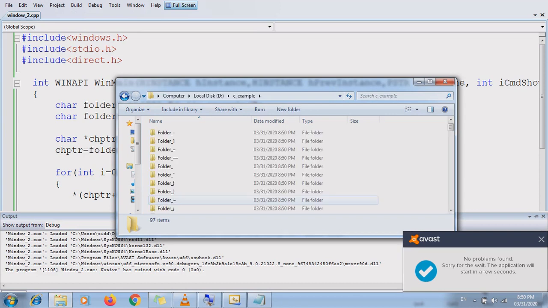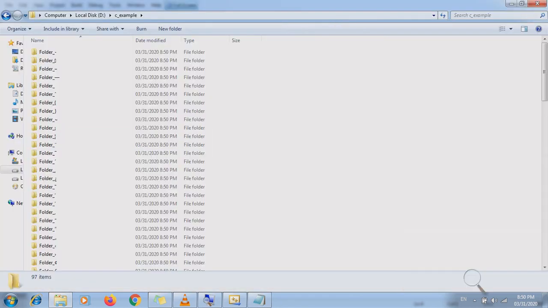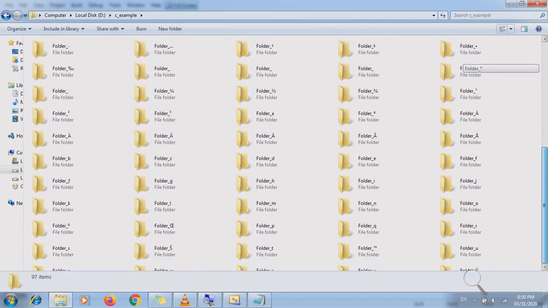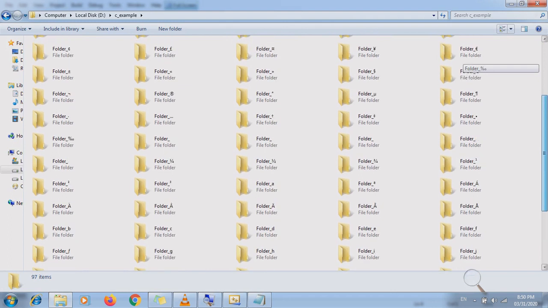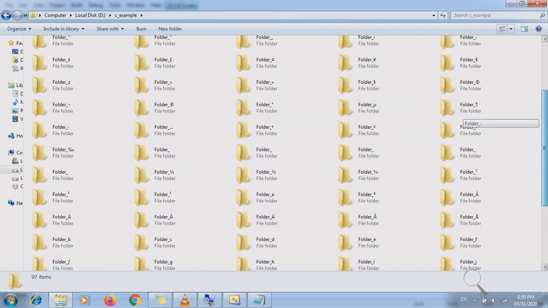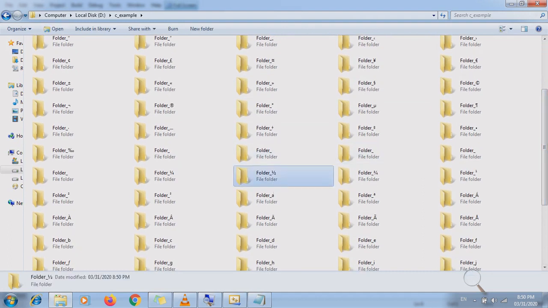Okay, so you can see here now 100 folders are created. So we have created the 100 folders, and you can see these new characters we have inserted for each iteration. These are the new characters.